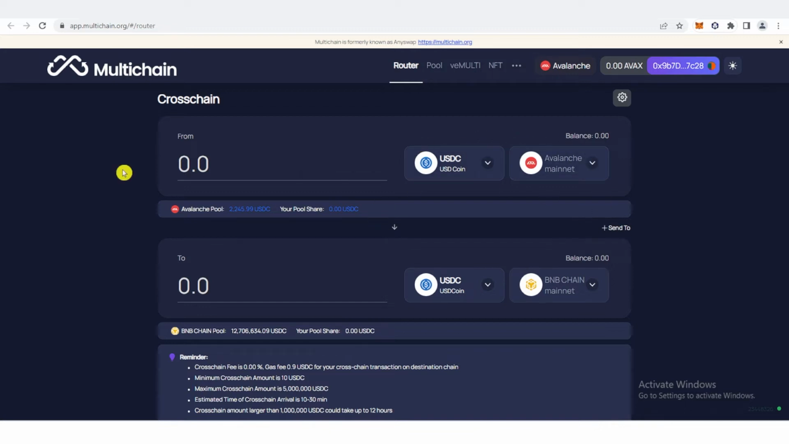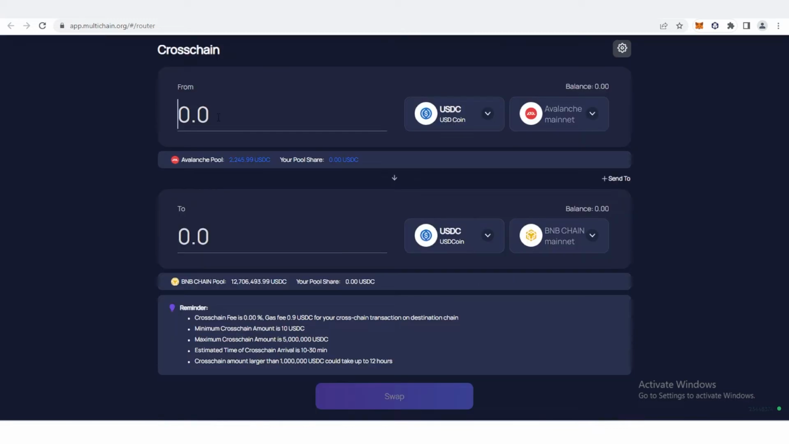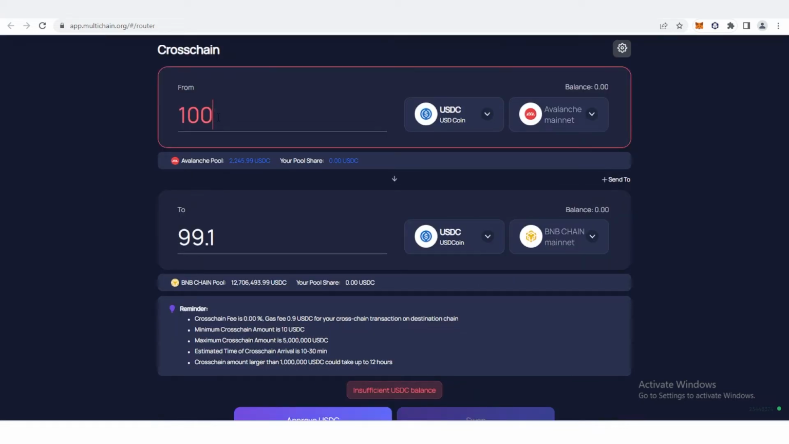And the third step is to type the amount of token you want to bridge from Avalanche to BNB. Remember that you should have AVAX token in your Avalanche network in your MetaMask wallet because we are going to use it later on the transaction. Now, I want to type 100 USDC and notice that it is not the original amount of 100 because we have a gas fee of 0.9 and the gas fee will differ for each network and token.